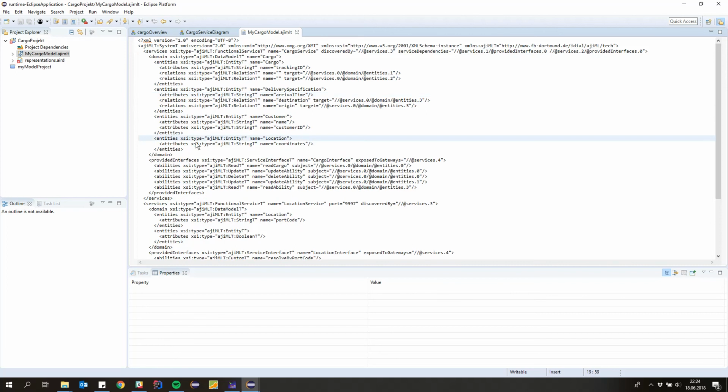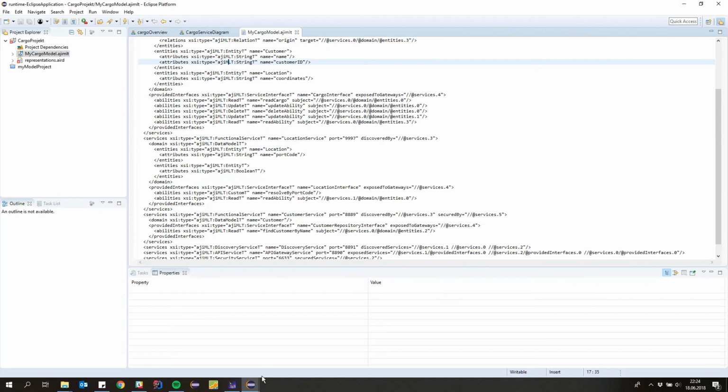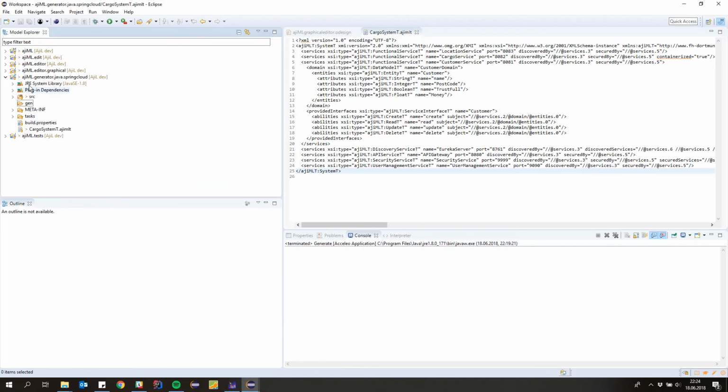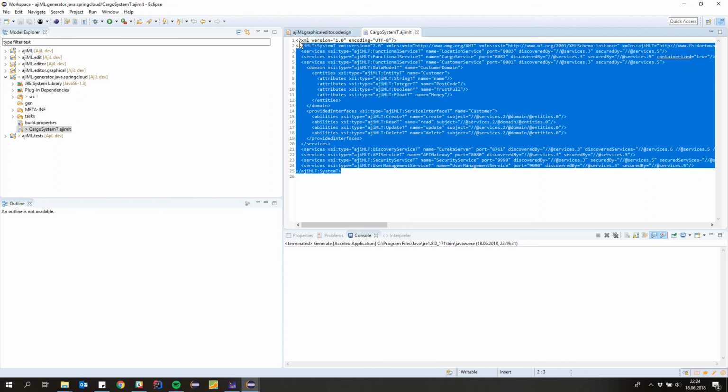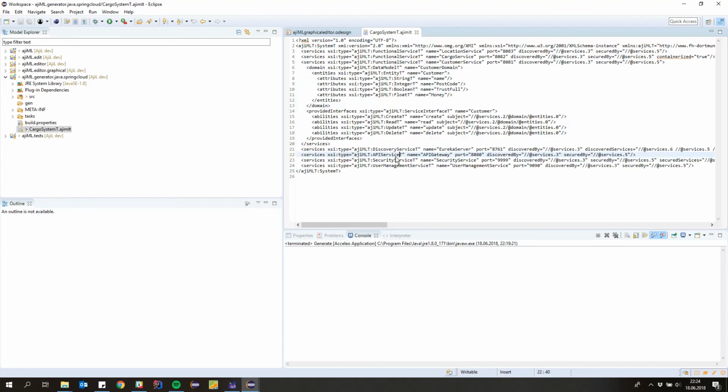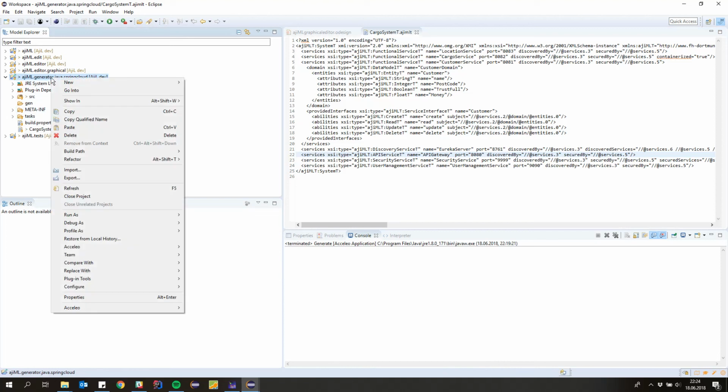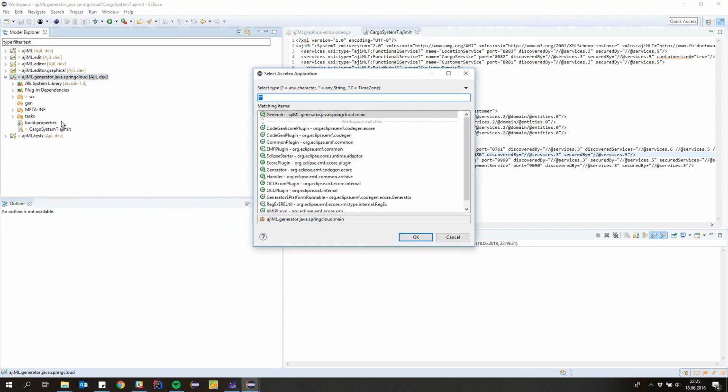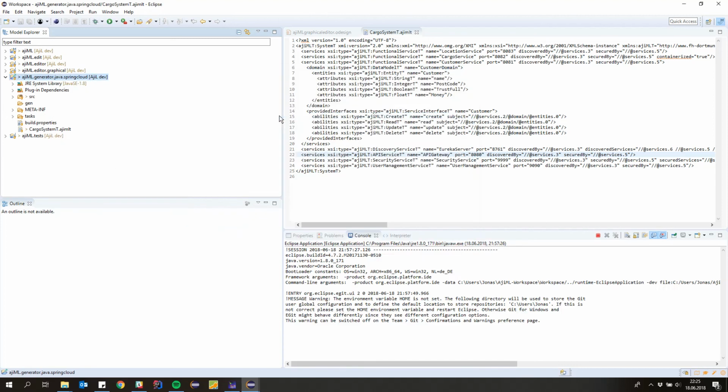For the generator, I'm sorry for the bad usability, but for now you have to copy this file to the generator project, which I've already done. Well, I've prepared a different model, I'm sorry. Whatever, it's also a model, a little bit shorter. And the generator is based on the Acceleo template-based generation language.